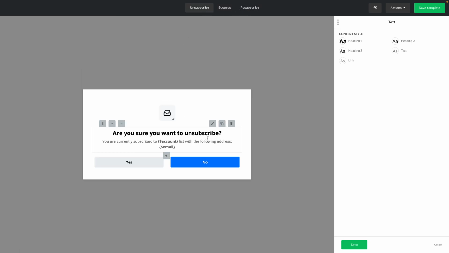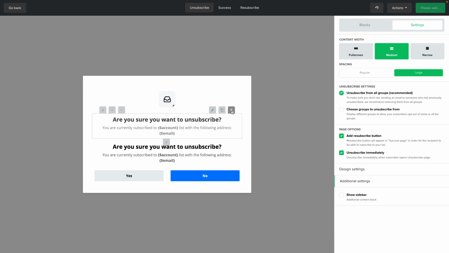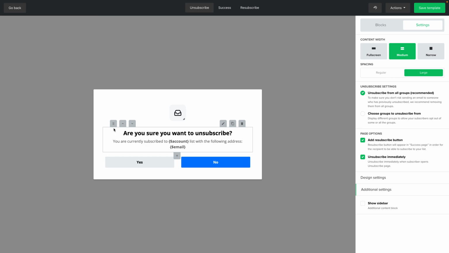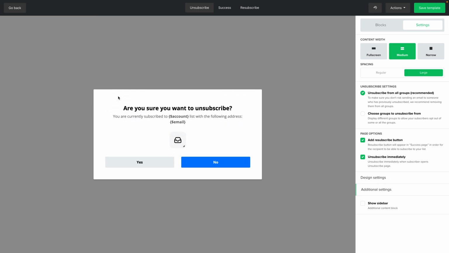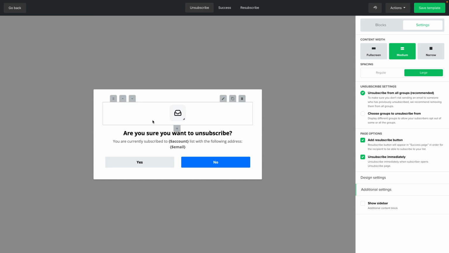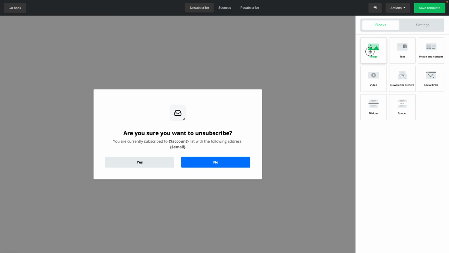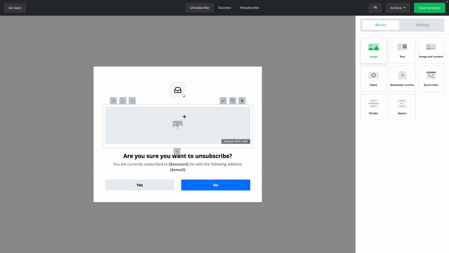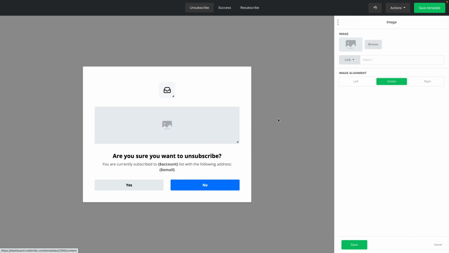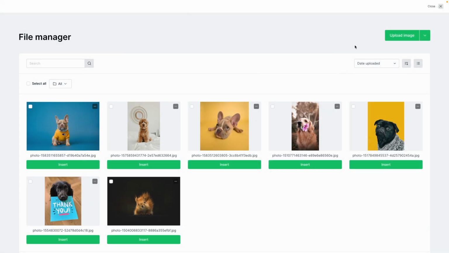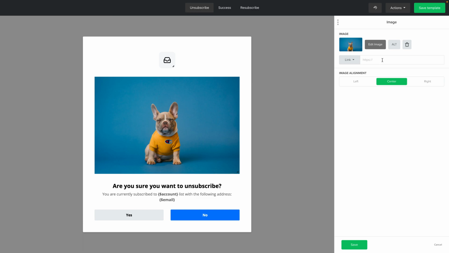And of course, you can do other things with these blocks like duplicate them, delete them, swap them around if you like, drag and drop, or use the little arrows to move them around. And you can add new blocks by clicking blocks and just dragging and dropping these blocks over here. For example, this is the image block where you can add an image. I'm going to use this one over here. You can also link the image and align the image. I'm just going to click save.